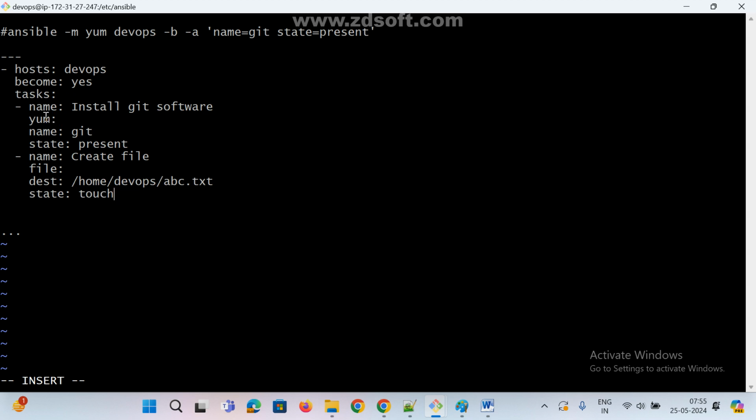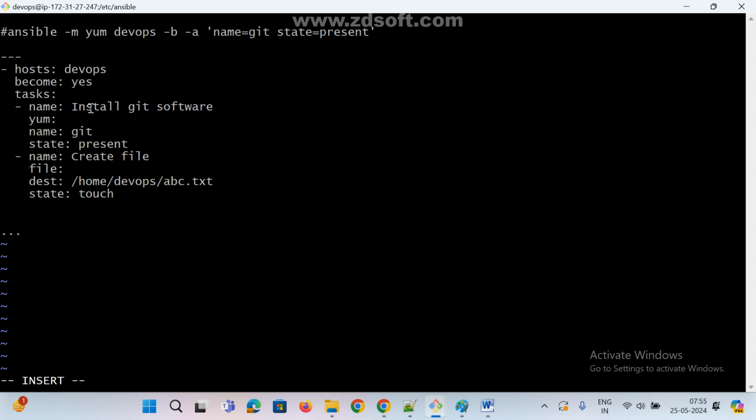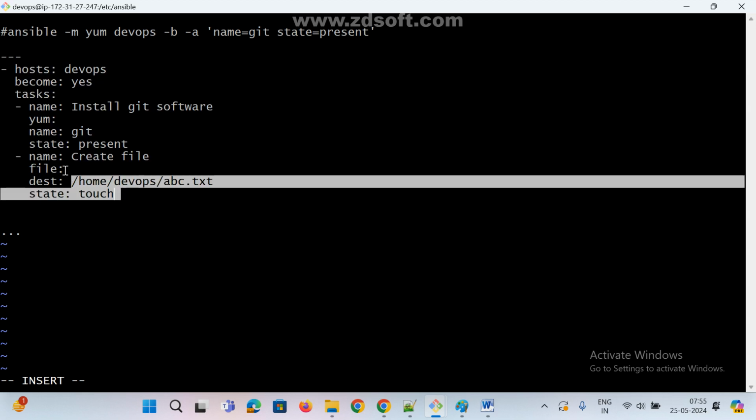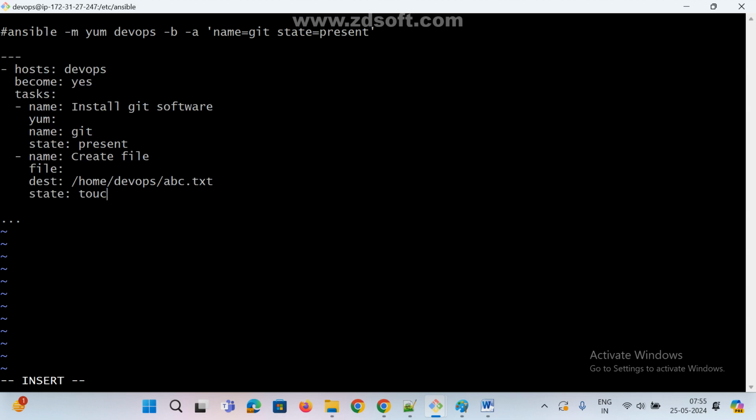So like this in our playbook, what is a playbook? A playbook is nothing but multiple tasks, multiple modules. Whatever you want, we can add it. Finally we are going to execute this playbook only. Now leave this aside. First we need to check whether both are working or not.